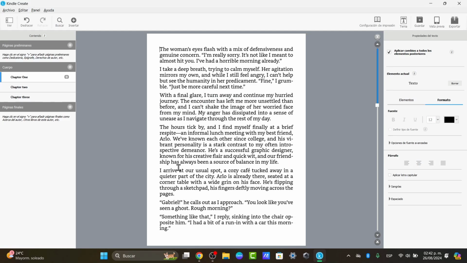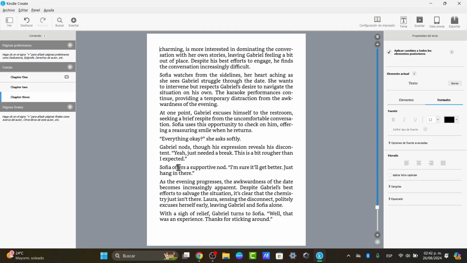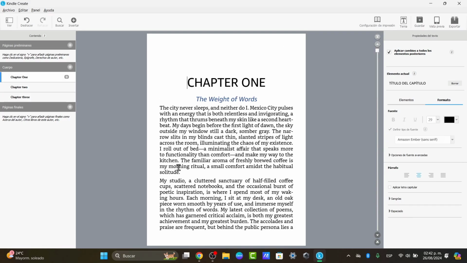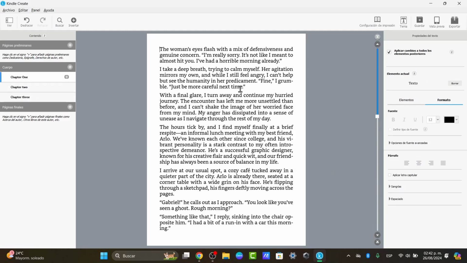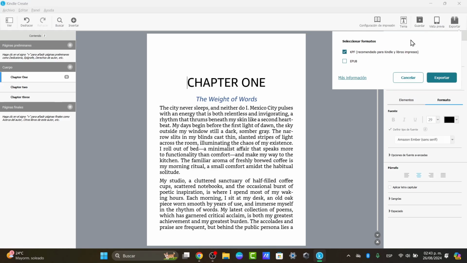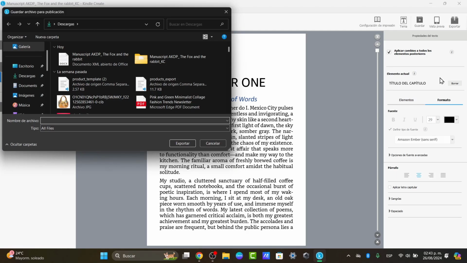So in my case, I only have 3 chapters to publish, so I'm just going to go all the way up, and once you've checked all of these elements and you're ready to go, let's go for export. Now, it's really important to choose the option that says KPF file. This is recommended for your Kindle book. So go for export.